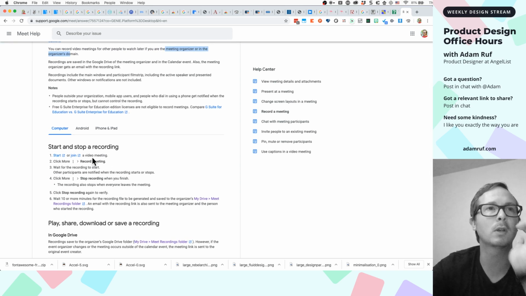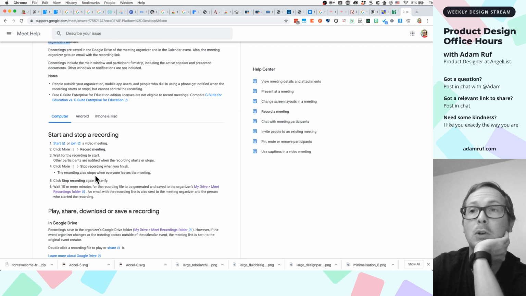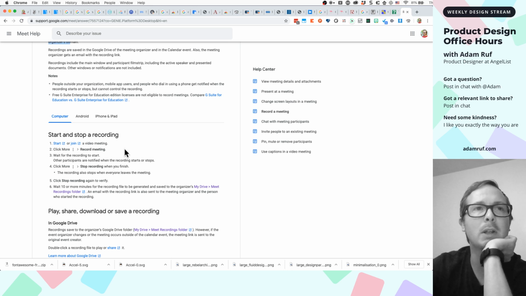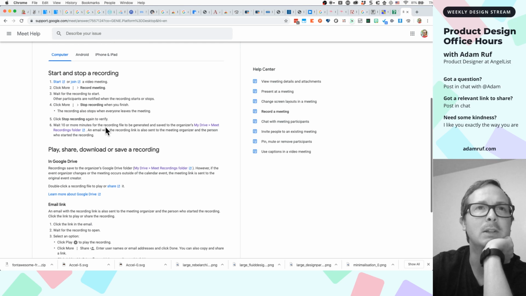You start or join a video meeting, you click more and you click record meeting. You wait for the recording to start. Other participants are notified when recording starts or stops. Oh, that's interesting. So I might try that. Zoom has a recording function just like Google Hangouts, it looks like. So one of those two.